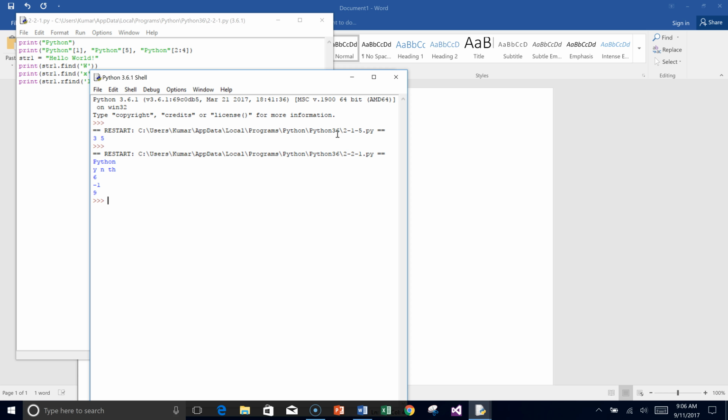And then if you look at the substring, "hello world", and if I'm looking at where W is, that is the 6th position, and then where is X, and then I'm looking at rfind for 1, so that will be 9 and -1.